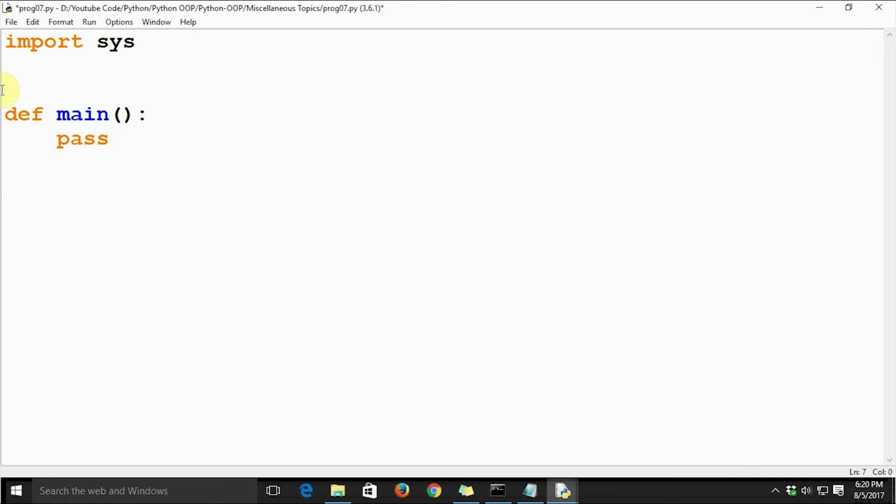And then let's write our usual if __name__ == "__main__":. Now let's handle the command line arguments. For that we need to handle them in such a way that we should be able to, because usually the flow begins from here, right?